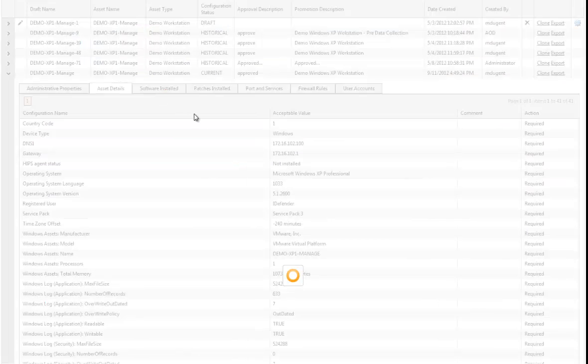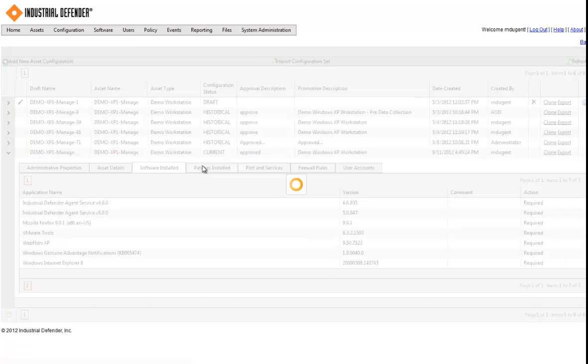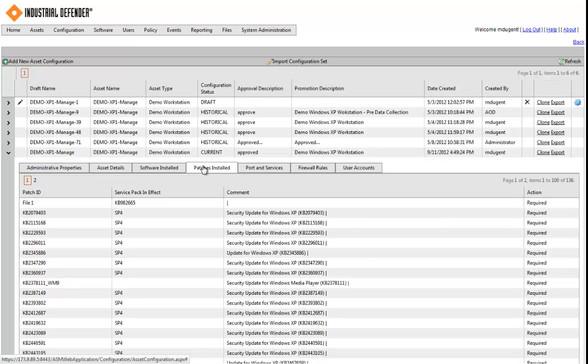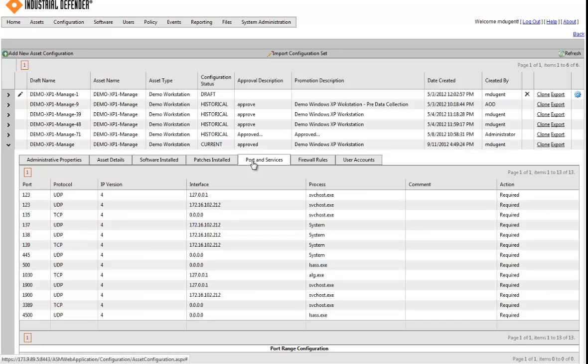If I click over to software, you'll see all of the software that's currently deployed on this device, the version, and then we also collect the installation date, and that's available on some of our other screens. Patches will show you which patches have been deployed on this system. Ports will show you what ports are currently open, the interface that they're open on, and which process is keeping those ports open. Firewall rules for a Windows device would be Windows Firewall.